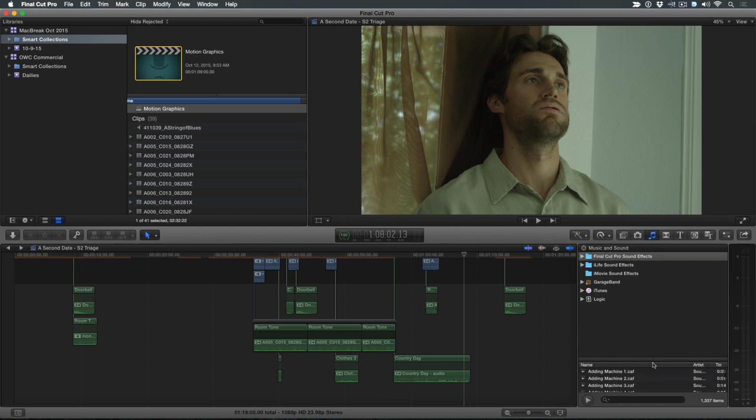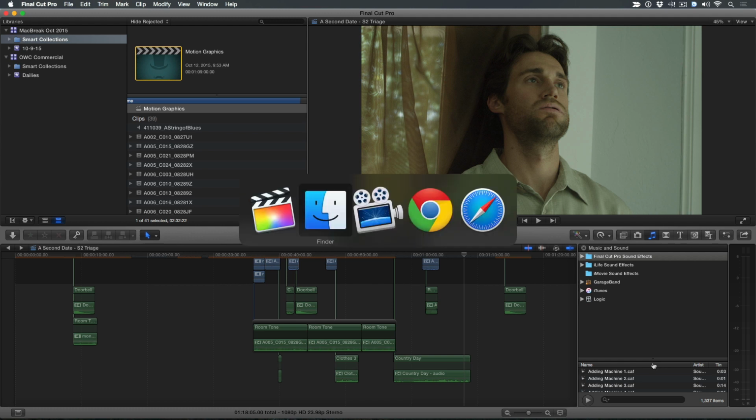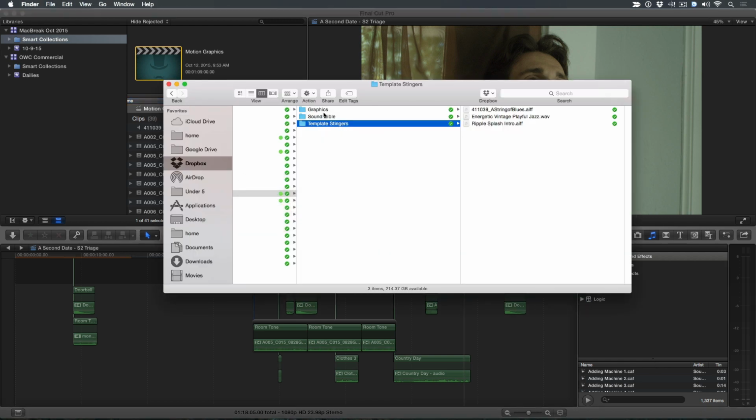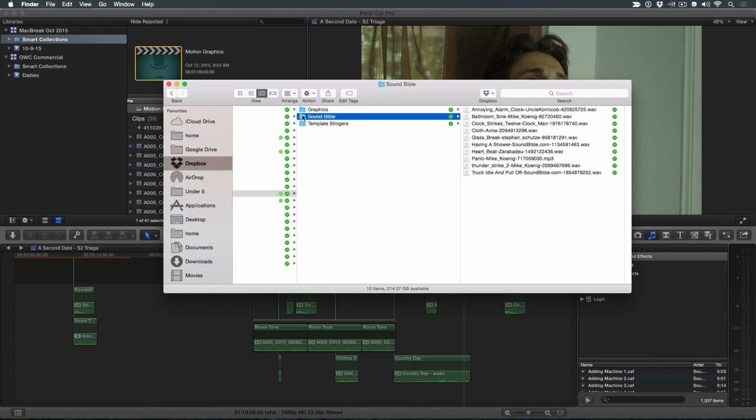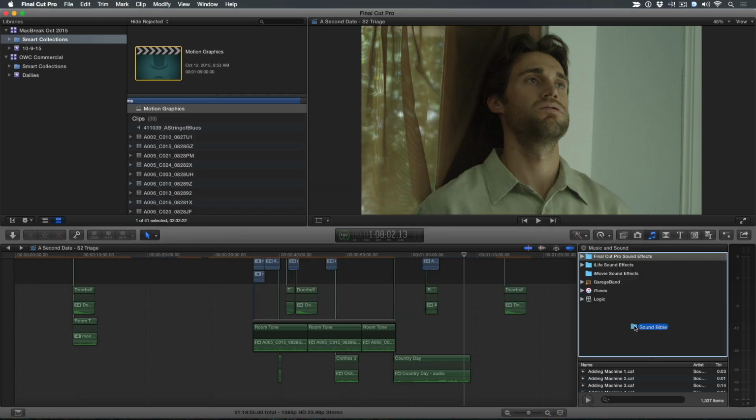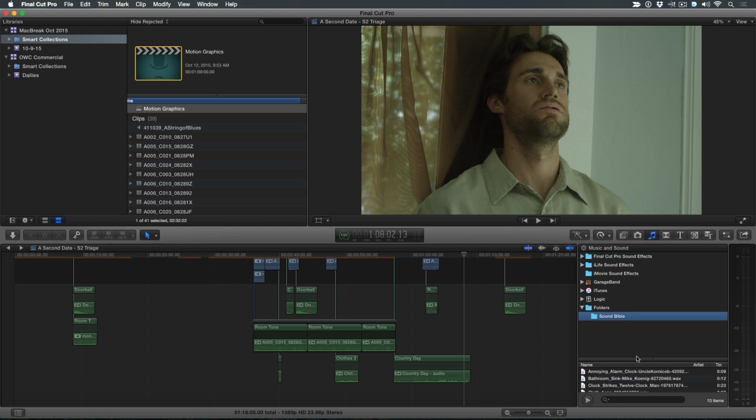See? Yep. So then I'm going to tab out to the Finder, and I'm going to grab this folder called Sound Bible, and I'm just going to drag it right into that window. Nice. As soon as I do that, it adds an item called folders, and inside there are all my sound bites. And it's not copying anything, it's just linking to that location. Just linking to them, exactly.